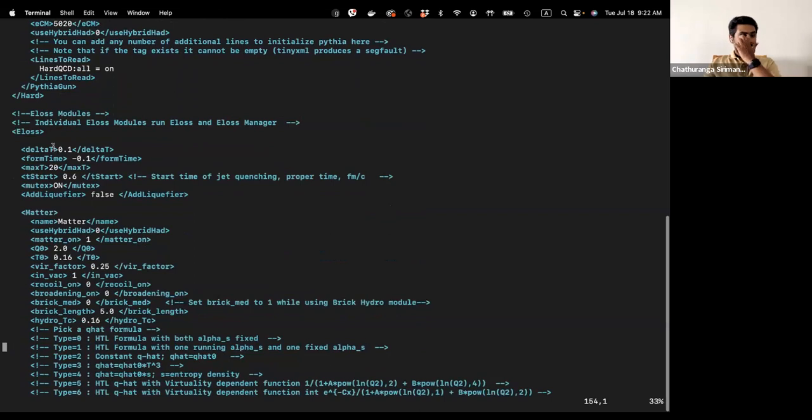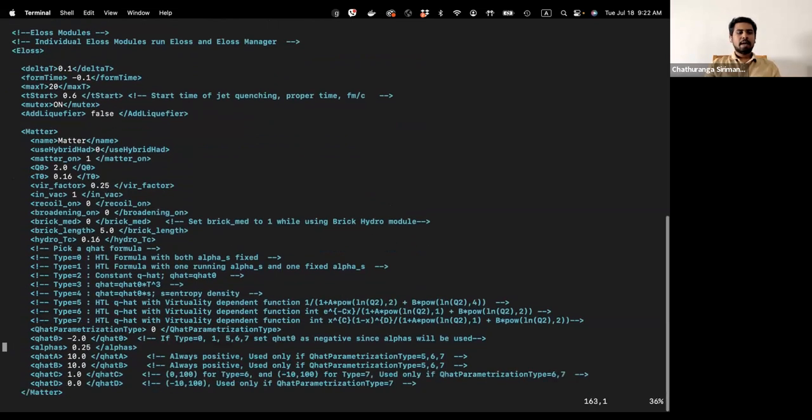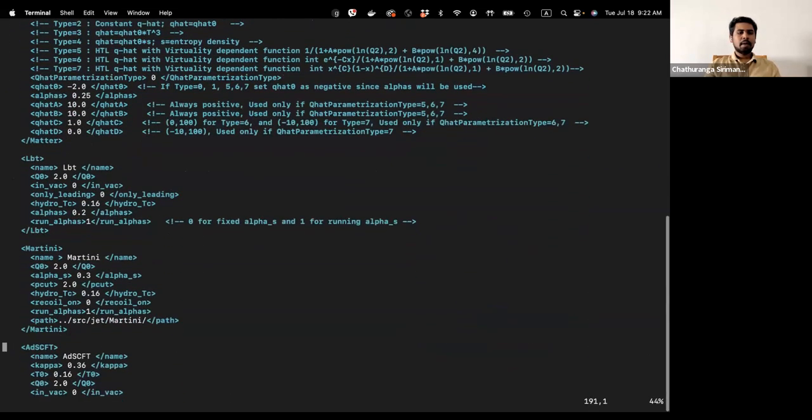And when it comes to energy loss, we have different energy loss modules, and there are different parameters that you can tune inside these energy loss modules. Namely, they are MATTER, LBT, MARTINI, and AdS/CFT. So you can use a combination of these energy loss modules, or you can use a single energy loss module as you desire.